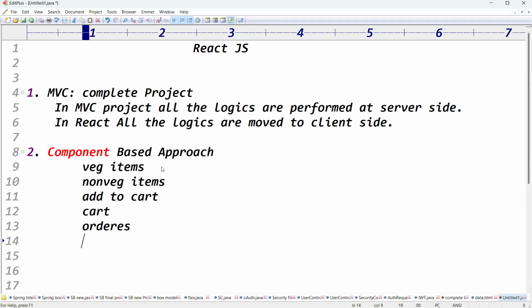That's what happened, guys. All the logics are moved to what? Client side. Client side using what? React. React will bring all the logics to the client side. Discount calculation, earlier server side, now client side using React. Coupon code calculations, React. You got the point? Here are the two options, guys.